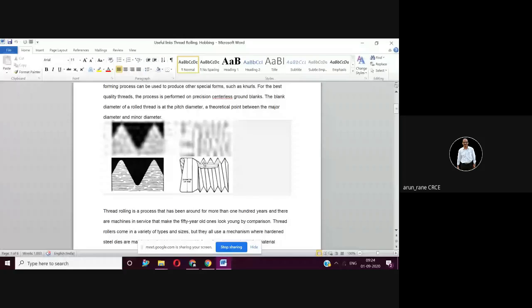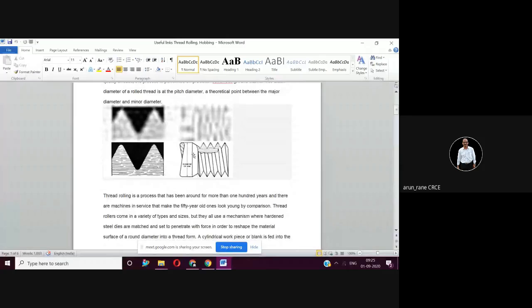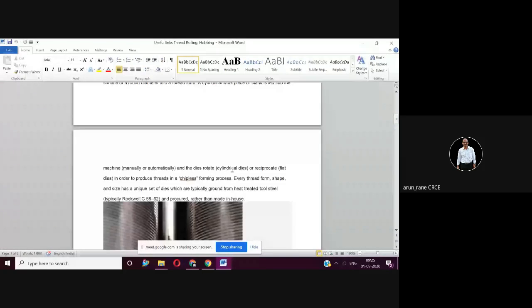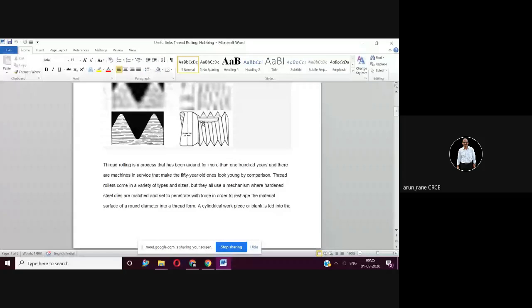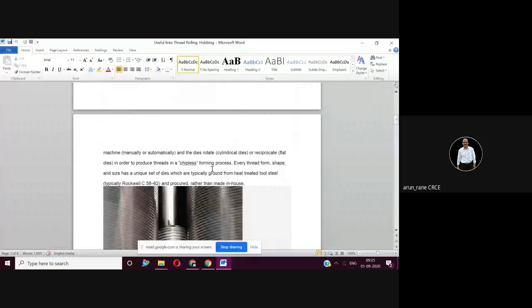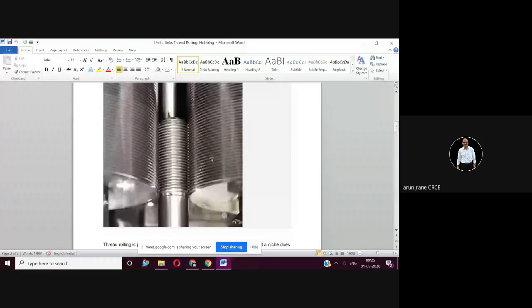You don't have to draw these photographs. You can draw this sketch. Again, this photograph is not required to draw. This sketch is sufficient to show the thread form. This is what the thread rolling process is. You have these two rolls, which are called the thread rolls, and in between you have this component which is to be threaded.